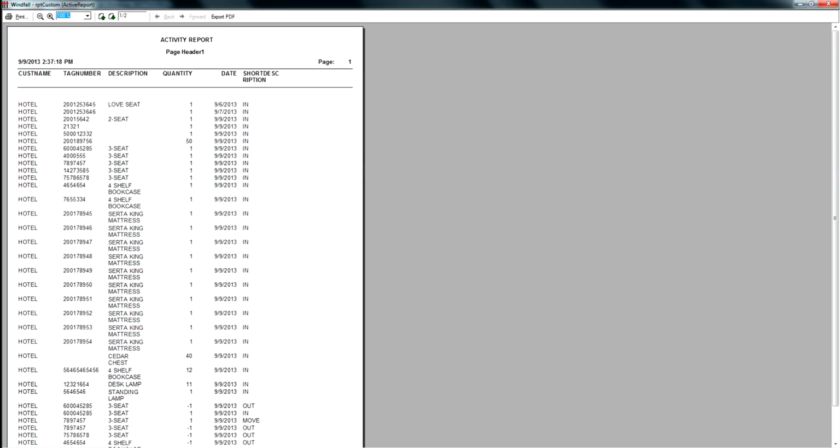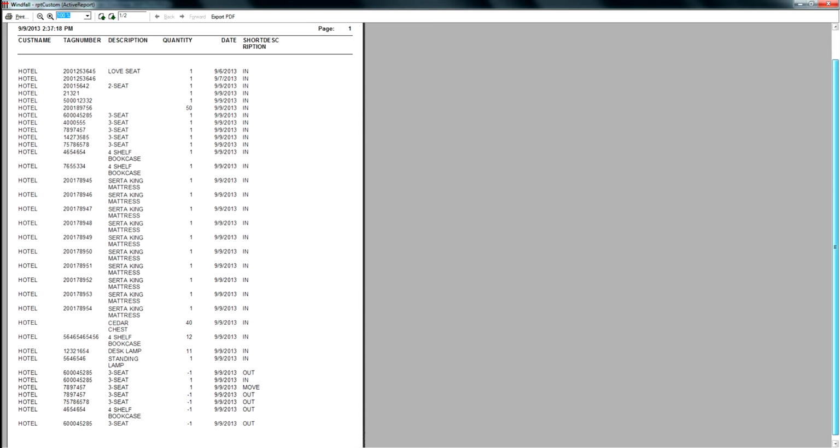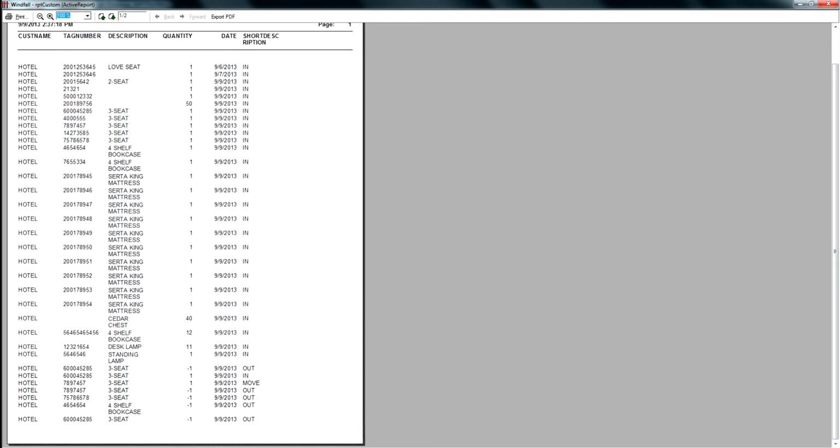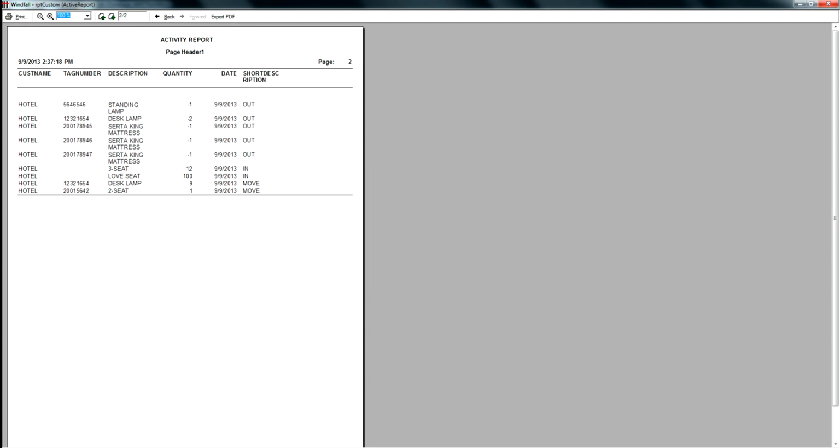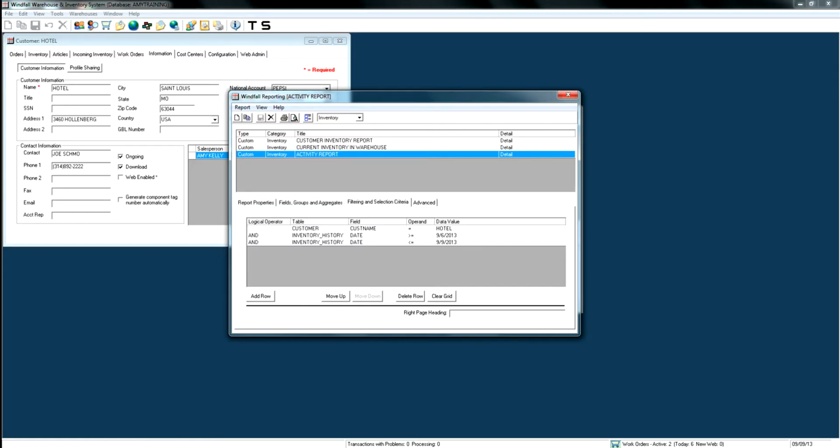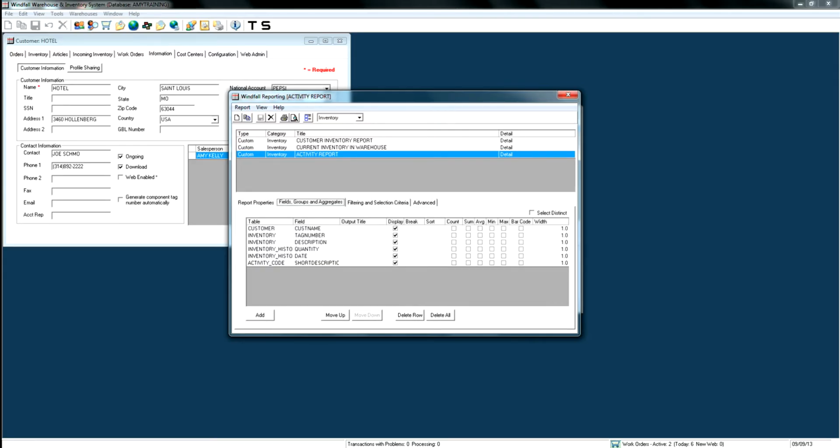Now, as you can see, it's showing me my customer, my tag number, my description, my quantities, my date, and my short description, which is my activity. As you scroll down, you can see the ins, the outs, the moves. On the second page, the outs, the moves, the ins. Once again, you can clean up that report, and we can go to fields, groups, and aggregates. We don't want to see the name 100 times because we're only filtering by a specific customer.